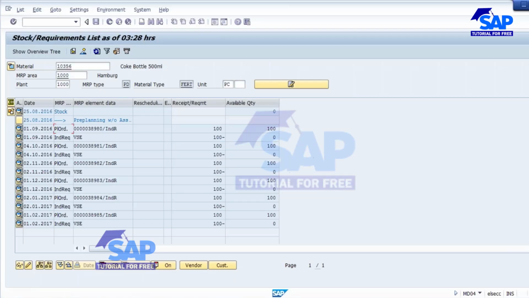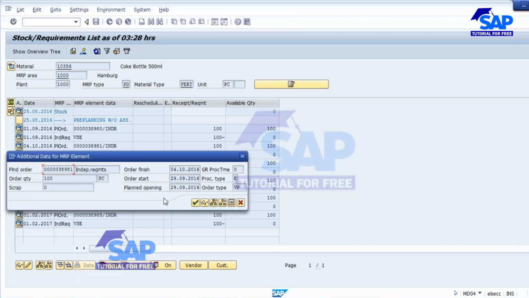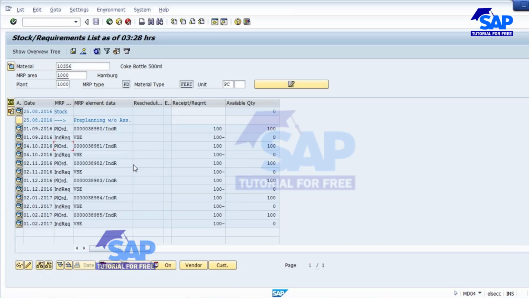That means at this moment, you will not be able to start the production of your finished product. That is the beauty of this planning strategy. See, there are no buttons to convert the planned order to production order. That means you cannot start production in this case. But to produce this finished product, you need your down level materials, Coke solution, packing material, everything. So because of this, you will be getting your down level material requirement.